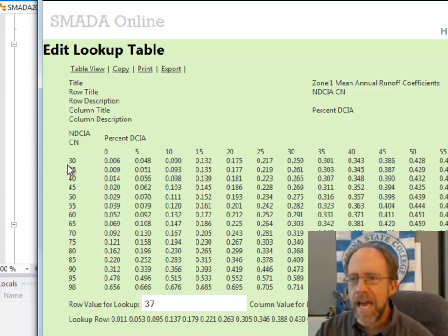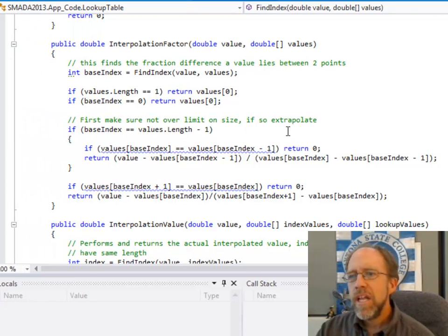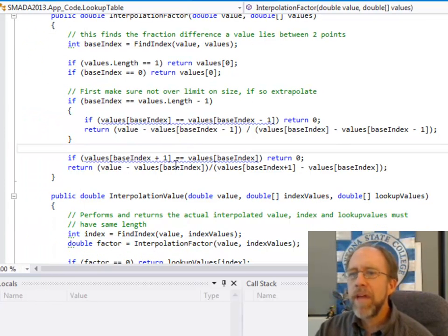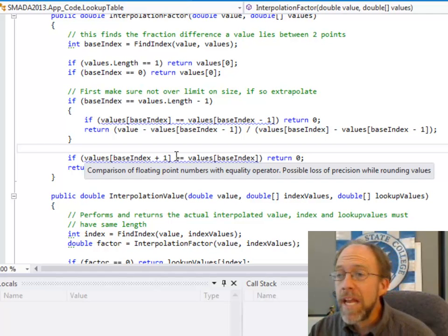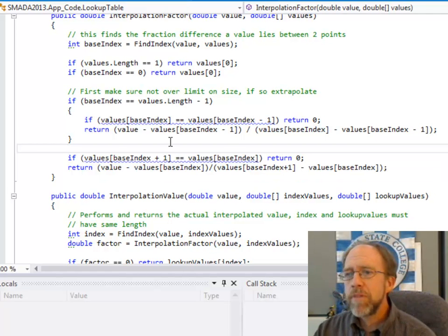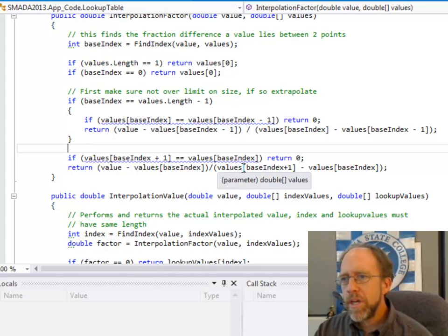0.5 essentially says it's halfway between those. So the interpolation factor is simply a factor that says how far between these two values your number sits, an index from 0 to 1. And it's simply a matter of, in this case I might have to even extrapolate the number, but for interpolation it's simply taking the value minus the base value over the upper value minus the lower one.